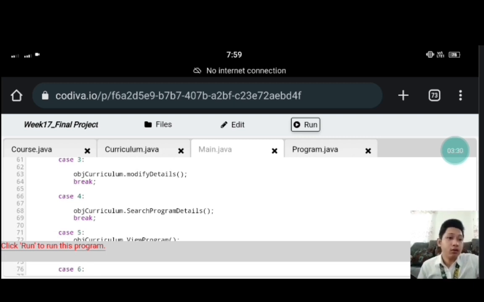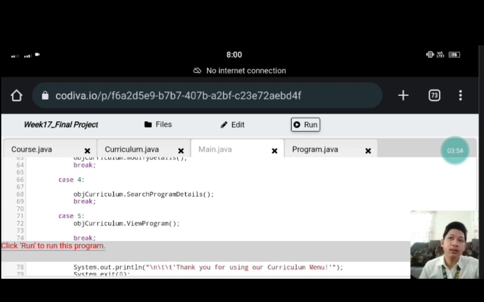If the user selects option 4, we call our initiated object, which is the object curriculum, in order to call the search method that is inside the curriculum. This line of code will call the search method, which allows the user to search a specific program inside the system and display its courses.